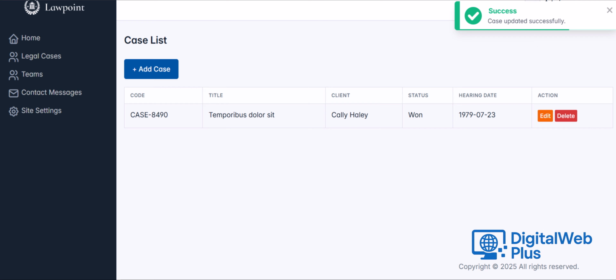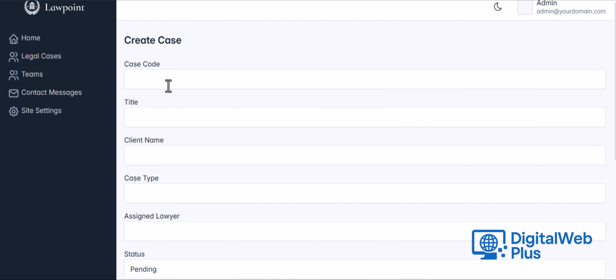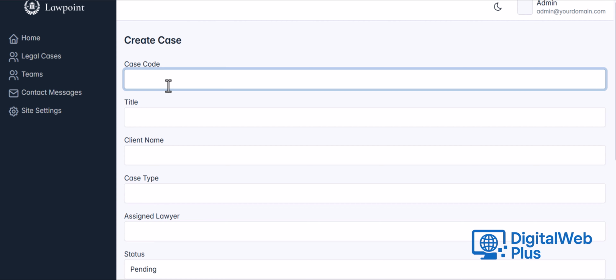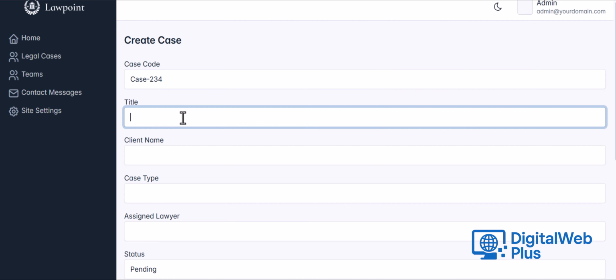So what we'll do now is create a new case, so we'll see exactly how it works. So I'll click on add case code. You can give it anything of your choice. You can give it a title, criminal case. Let's say it's criminal case.